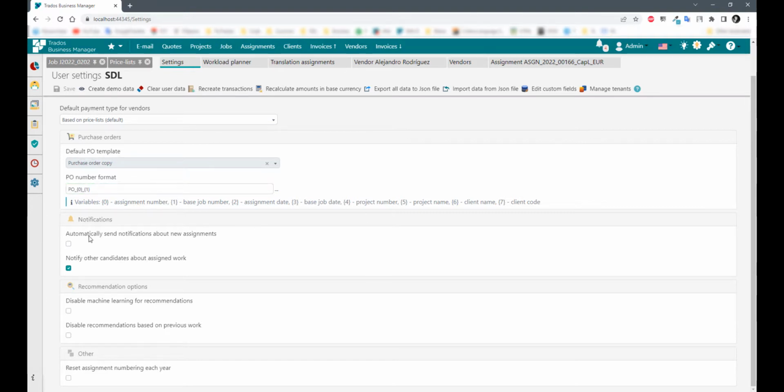Then the notifications group contains two options: automatically send notifications about new assignments and notify other candidates about assigned work. It's about candidates in translation assignments when you have multiple candidates and one of those candidates accepts the work, and if that work is immediately assigned to that candidate, other candidates who still didn't provide any answer will get a notification that work has been assigned and it is not available for them anymore.